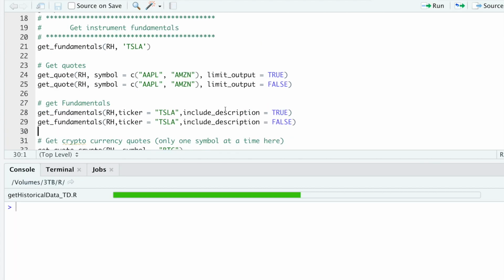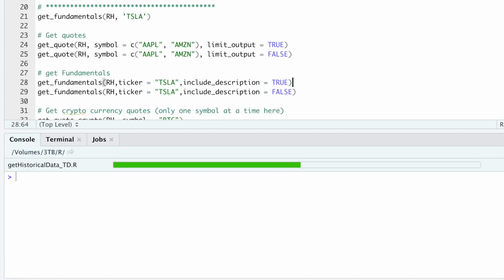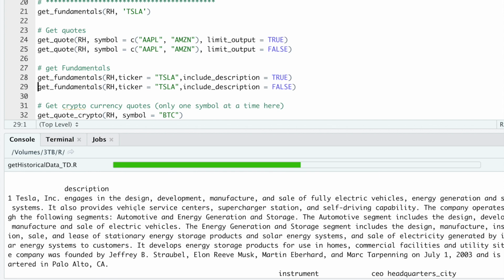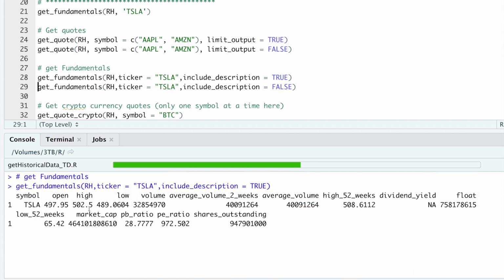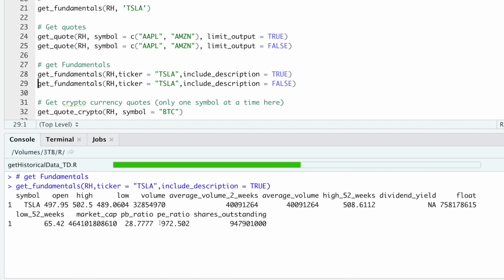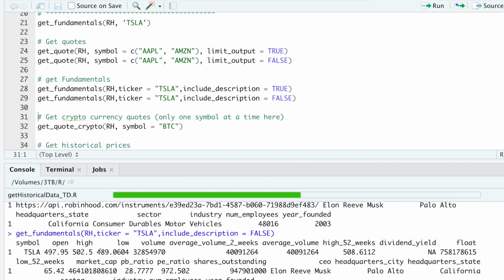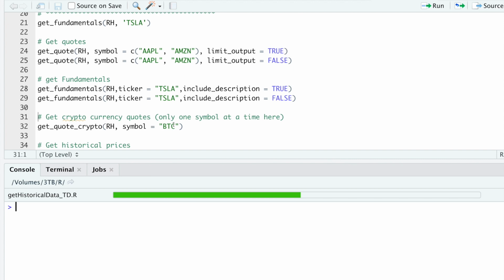When requesting fundamentals, you could also set this equal to true to include a description, and it'll get you the number of employees, where they're located, the year that they were founded, and a brief description, along with the more basic fundamentals that you are looking for. But if you don't want this description, just set it equal to false, and it'll get you the basic fundamentals of that company.